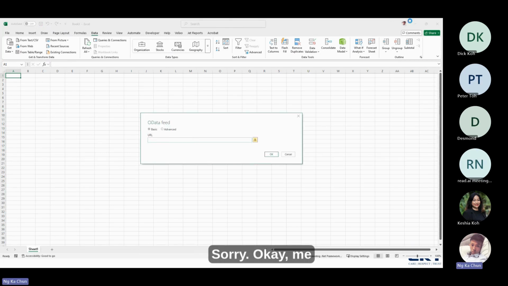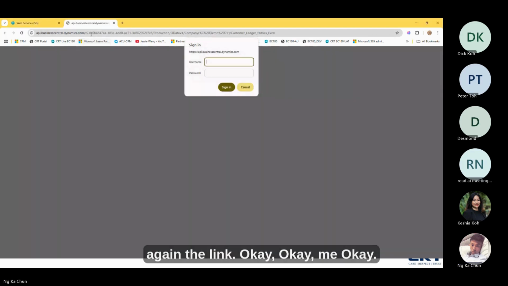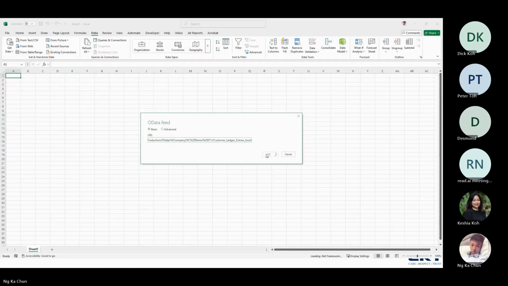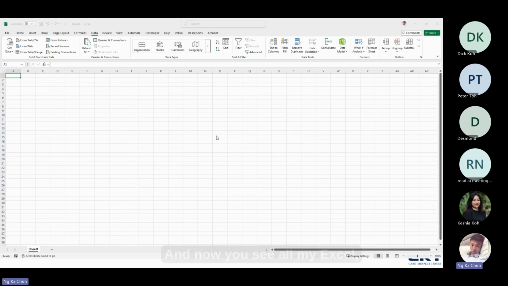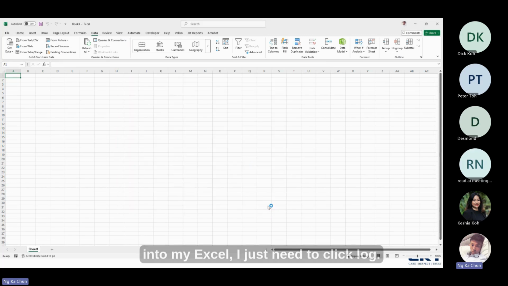Sorry, I think I missed. Let me copy the link again. Okay, I copy the link, and I paste the link here. With just a copy of the link and a simple integration, right, now you see all the data in my BC is now available in my Excel.